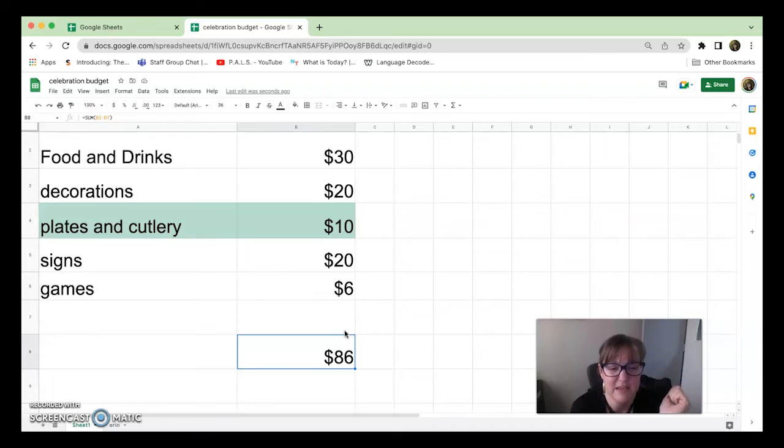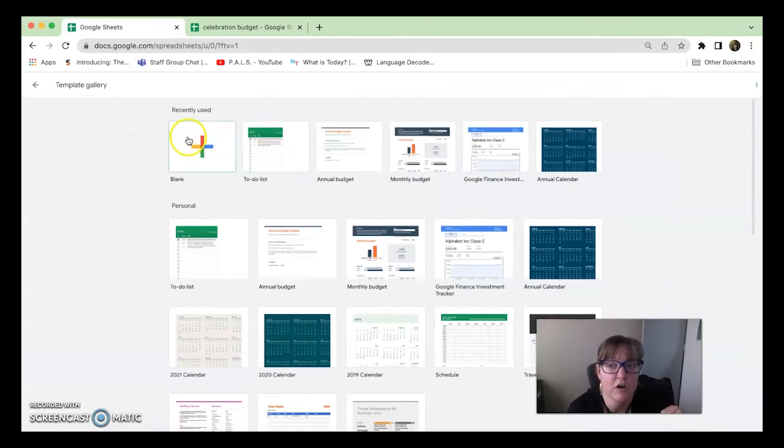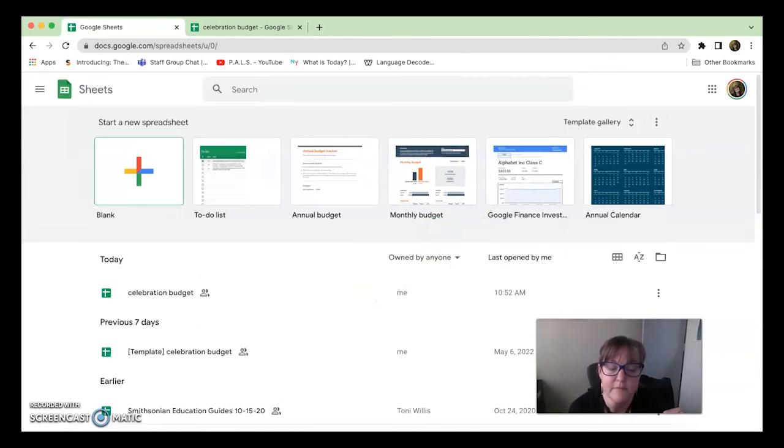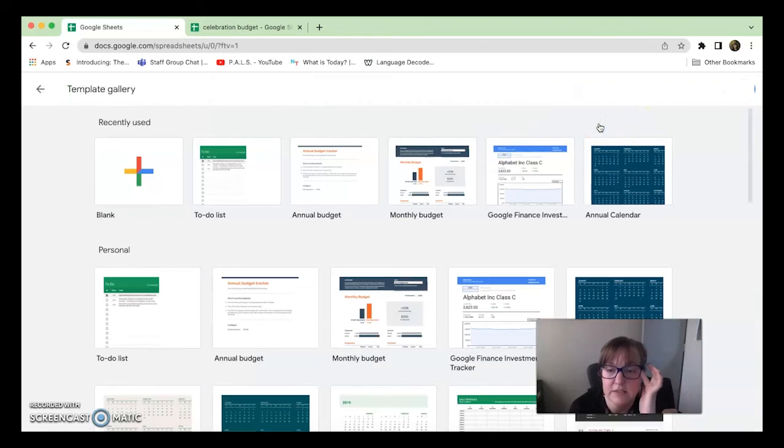Sound good? Now, before we end, I just want to go back to when we first went into here. Instead of clicking onto a blank template and adding these things in, they had all of these templates there. When we went into Sheets the first time, they have this up here, which is our template gallery. See right here, template gallery. If we click on this, this shows us what we can use Google Sheets for.